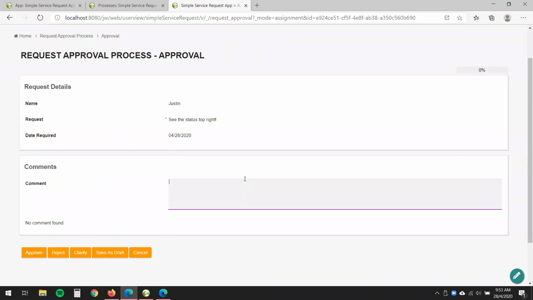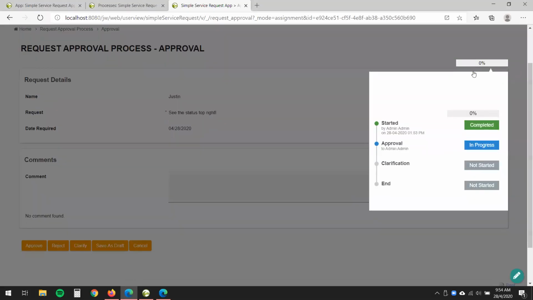Okay, so there's one thing that we can also notice inside the approver's or in fact any activity. There's a progress bar up here. Sorry about that. So let's click into it. And as we can see, we can actually see the progression of the process. For example, this process instance is started by the admin. It is also now pending approval by the admin, and we can see that this is indeed in progress.